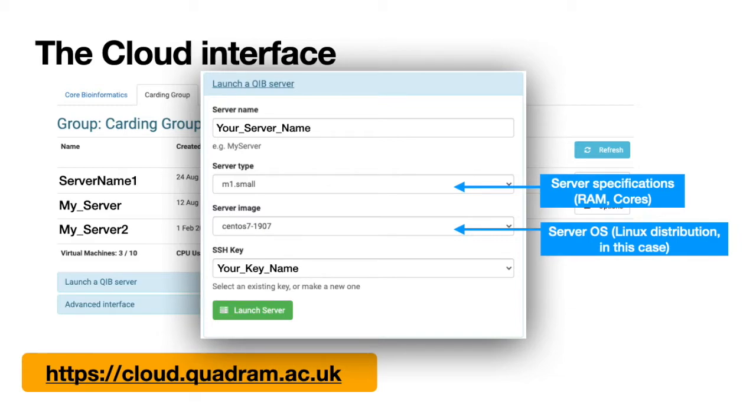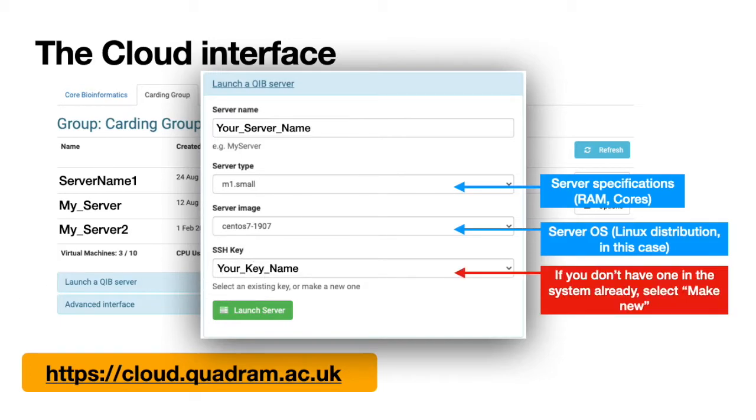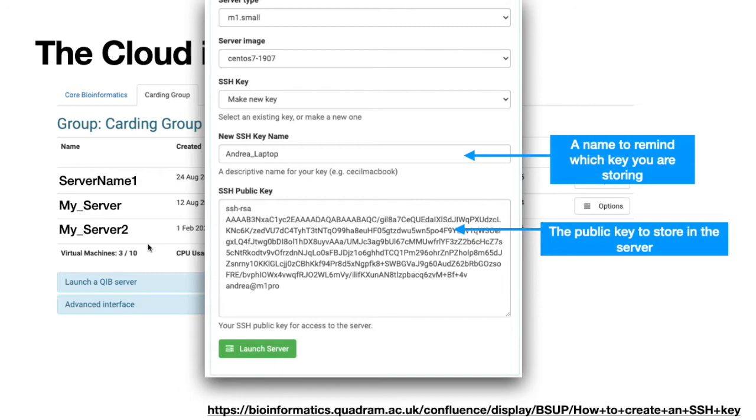M1 Small is great to test and to learn Linux. And the server image. At the moment, mainly we have CentOS and Ubuntu, and I would probably recommend Ubuntu to start. And here you need to select your key file. This means that you can store key files in the interface and reuse the same key multiple times. But the first time you will need to select from the drop-down menu, make a new key file. This will result in opening this box where you can paste the public key.